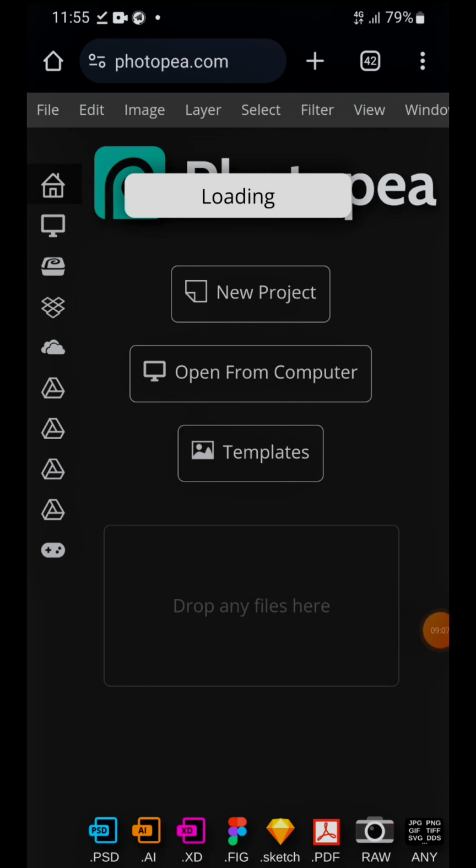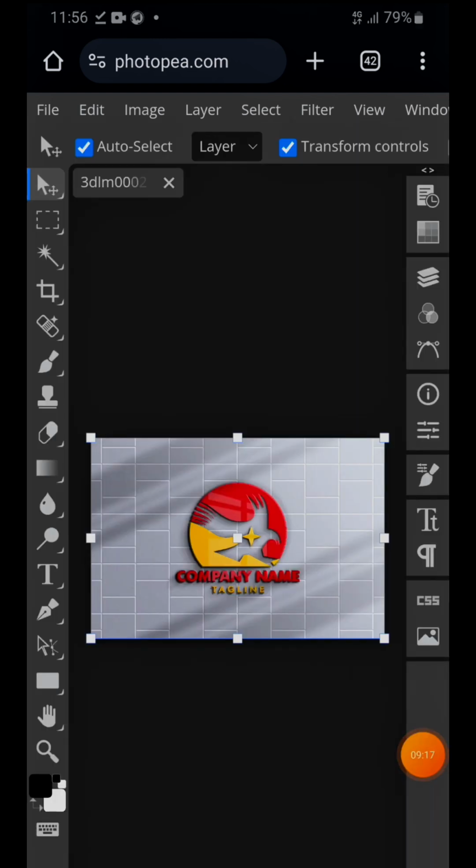Remember, you're using a phone, not a computer, though sometimes it depends on the RAM of your phone. This phone I'm using, the RAM is just 4 gig. So right now it has loaded the mockup. Now you come to the right hand side. You are going to see this number 3, these layers here.